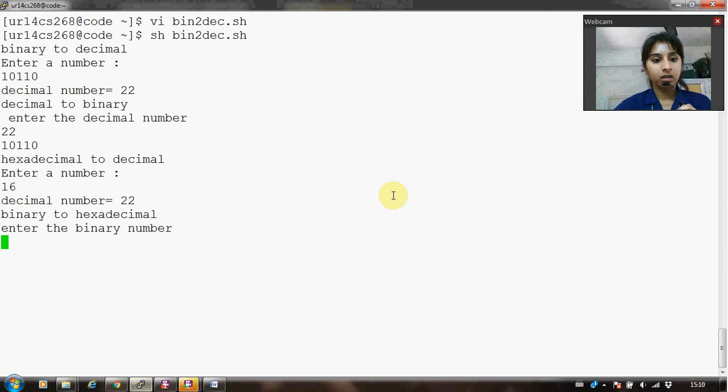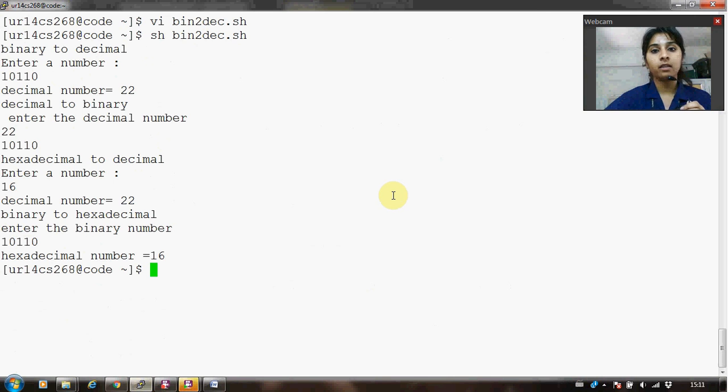Now let's say the binary number is 10110. When we give this as the value, as you can see, it is again 16. So by cross checking these values, we can get to know that the following codes are correct, and the following experiment is done successfully. Thank you.